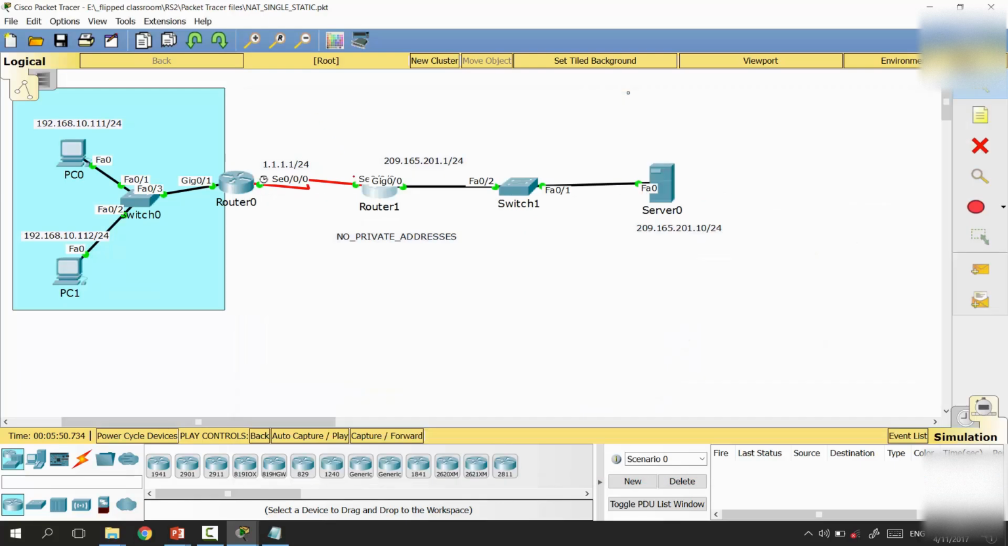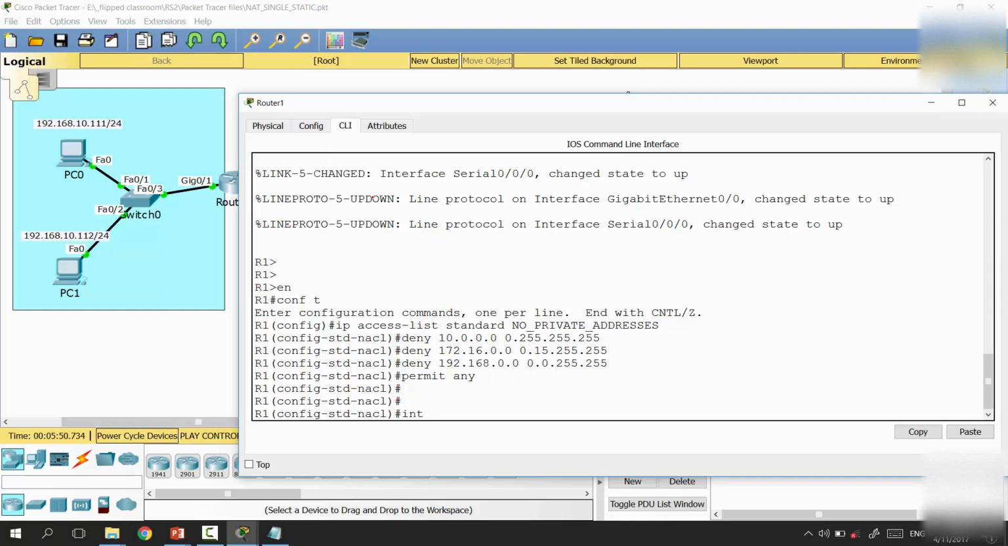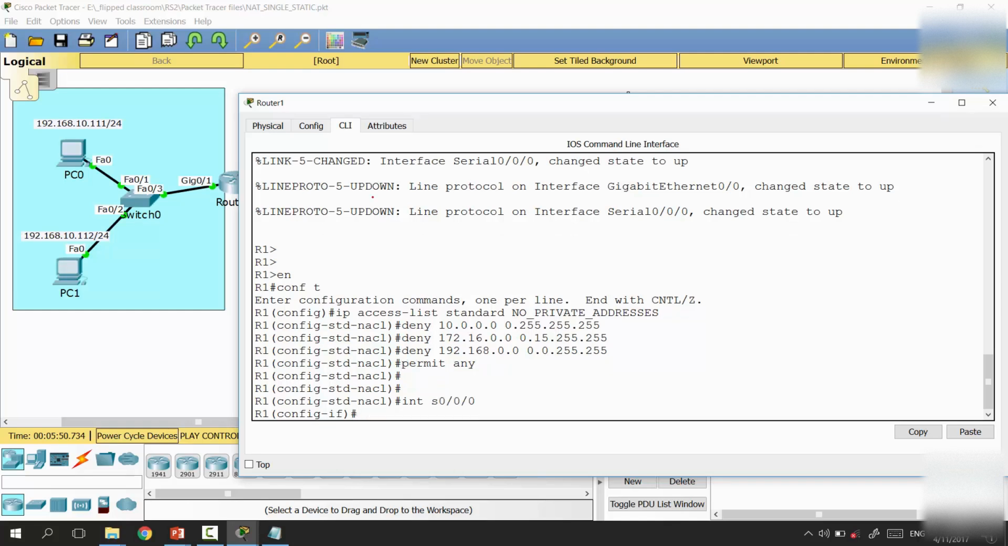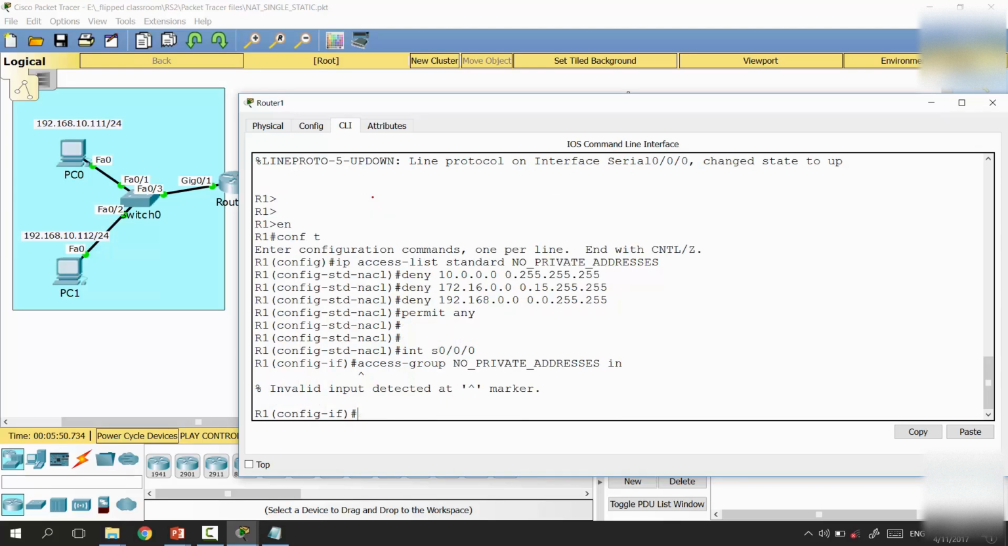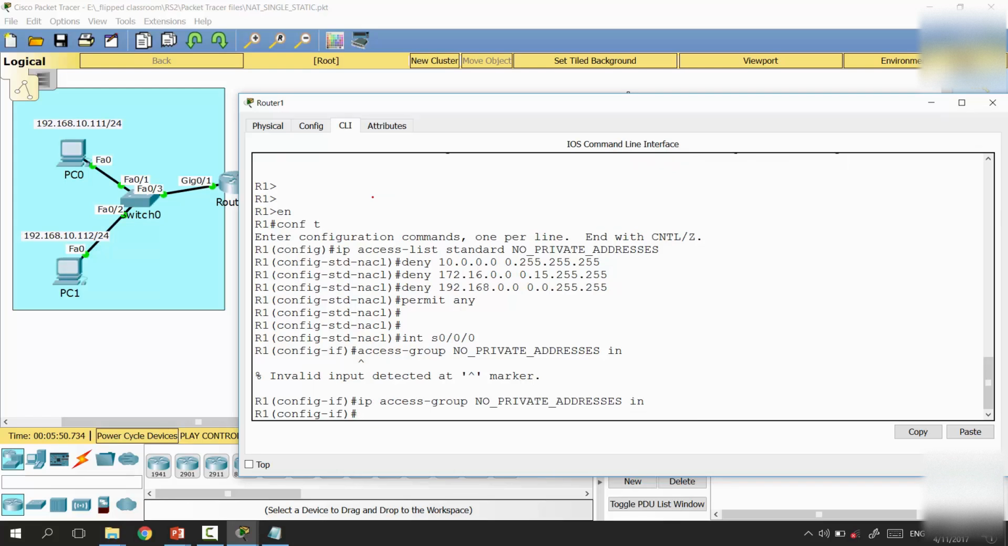Interface S0/0/0, let's take a look, will be configured as access group no private addresses in. Well, I think that I forgot to type the command ip access-group.